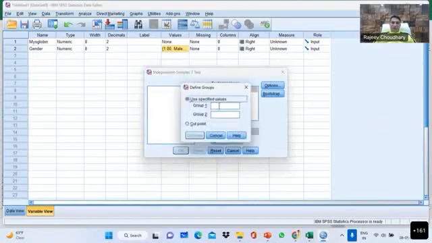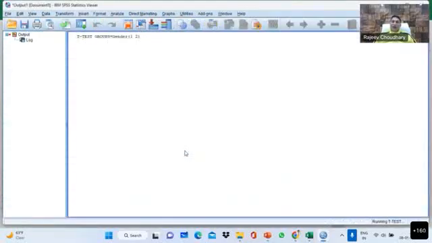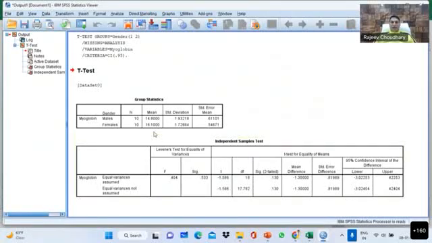Define the groups. We have only 2 groups, that is 1 and 2, means males and females. Then continue, click on OK. The output will be in front of you. See the output. We are comparing myoglobin among gender, means 2 groups, males and females. We conducted the study by taking 10 males, 10 females.